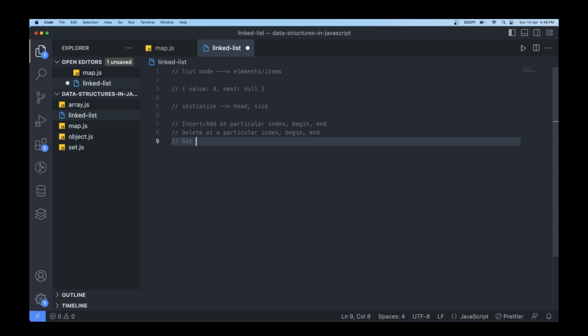And then finally we can have one more, like get the value of node at a particular index. So these are basically the functions that we would need in our linked list. Now let's see how we can implement it.